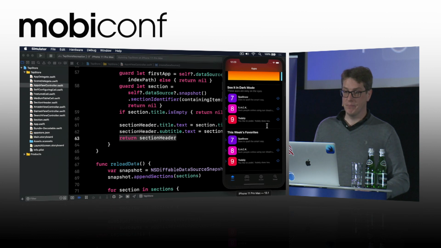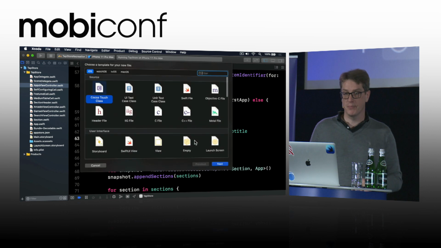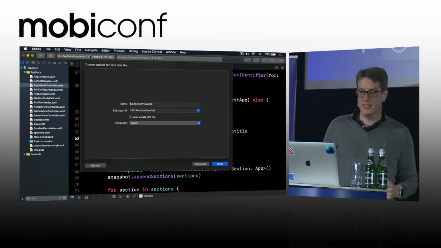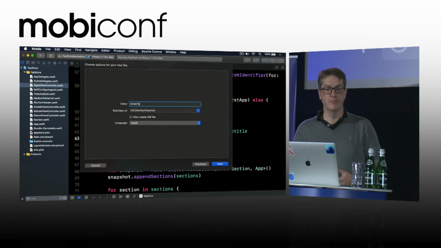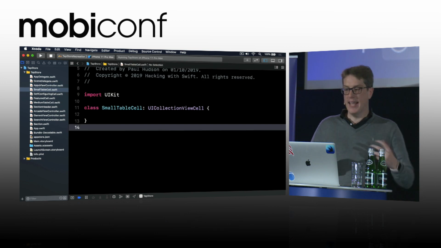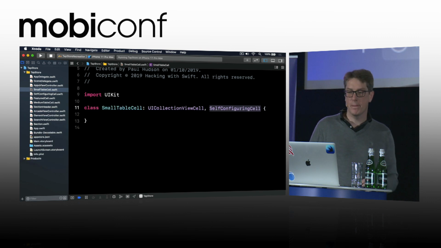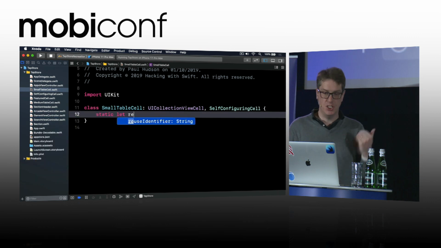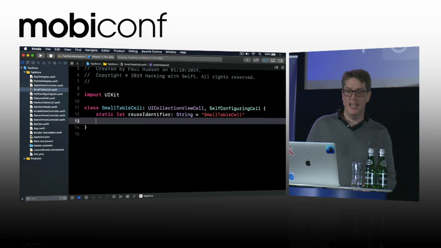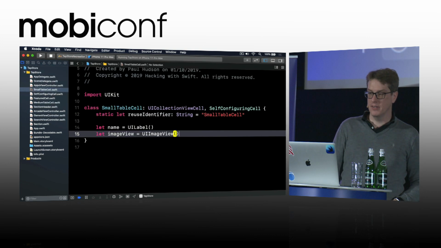Back in Xcode again. We can go ahead and make a new collection view cell subclass. So it's a UICollectionViewCell subclass, and I'll call this thing a small table. Just a picture and a title next to it. Again, it'll conform to the same protocol we had before, our self-configuring cell type, which means it's got to have a reuse ID string, just like before. For its properties, it only needs 2 of these things. It needs some sort of name label and some sort of image view around it.